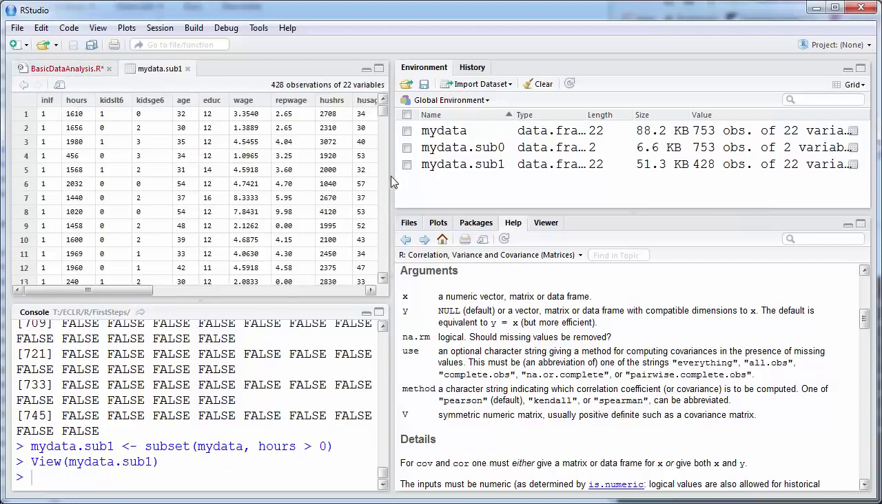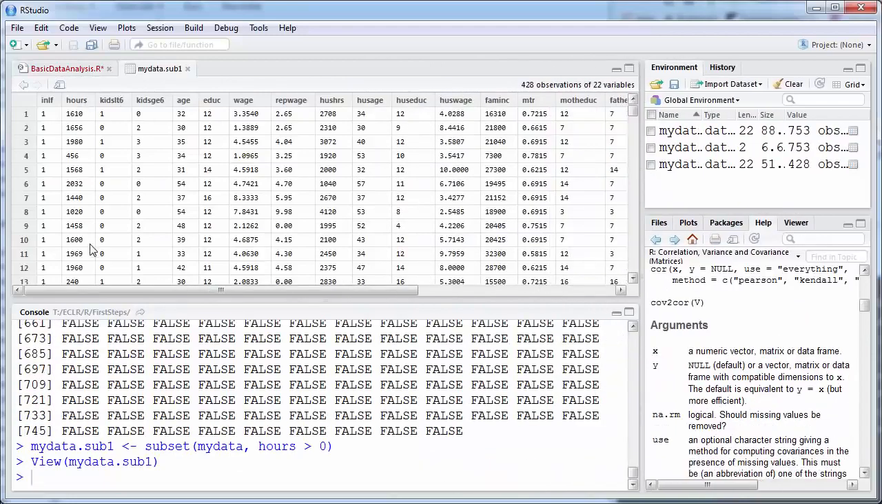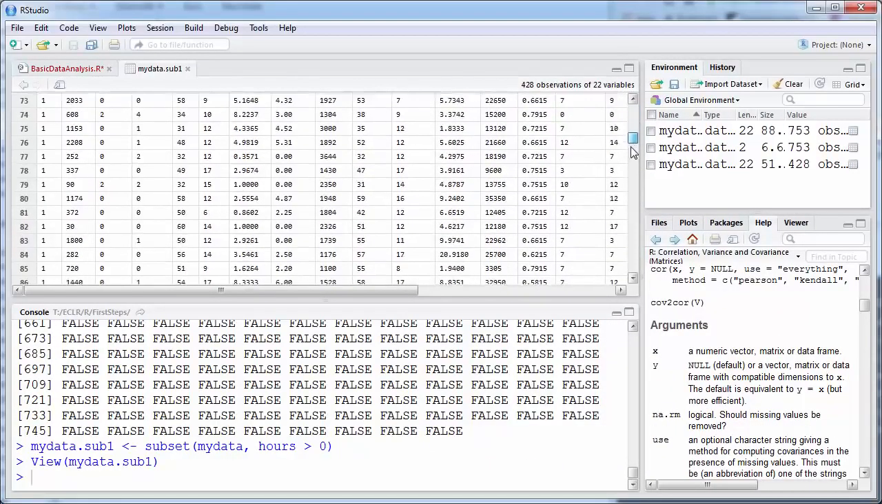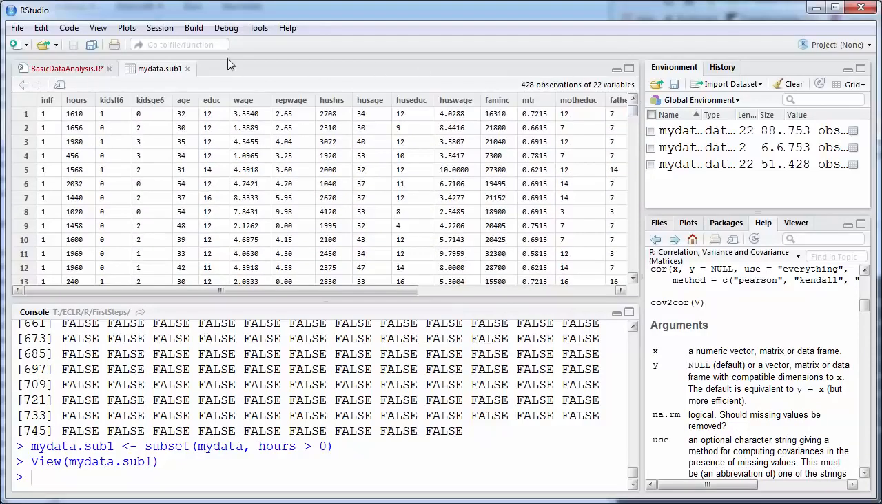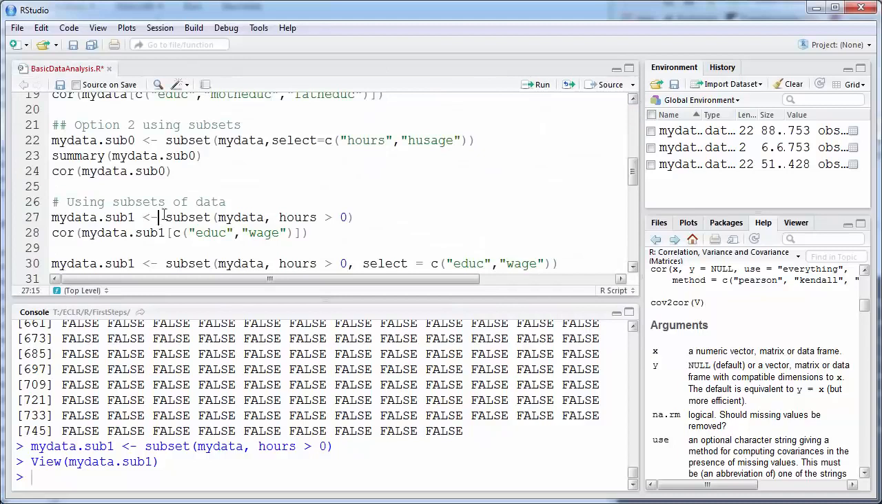So let's look at this data frame. Second column is hours, and if we go all the way down, all of them are positive. So that's very important. In here we selected a subset of rows. When you use that select option in the subset command, you select variables, and if you just put in a logical statement like this one, you select rows.